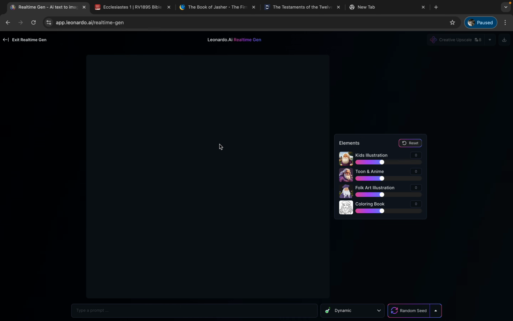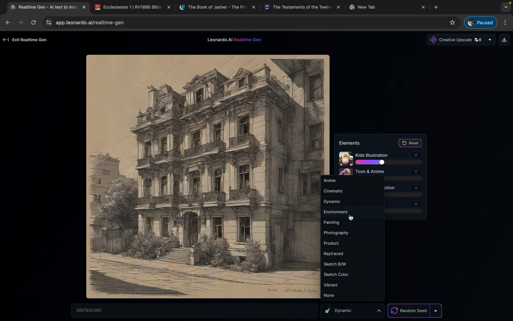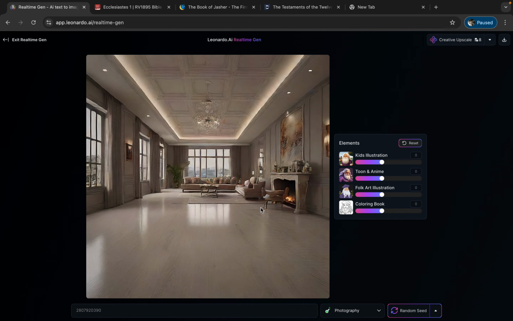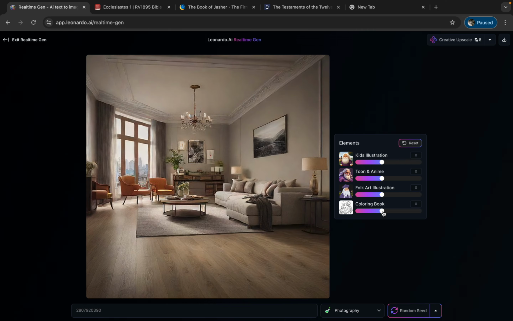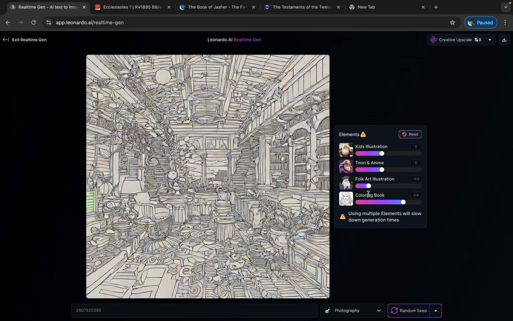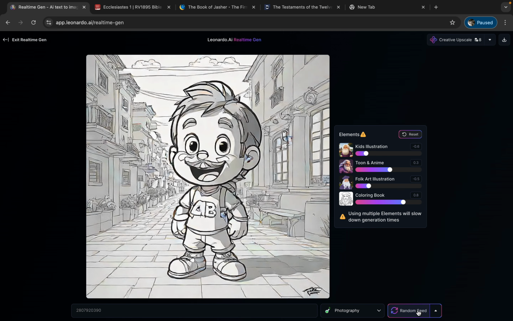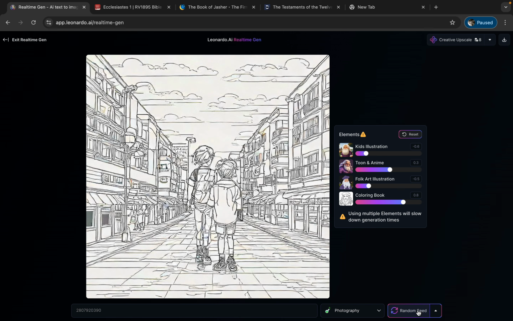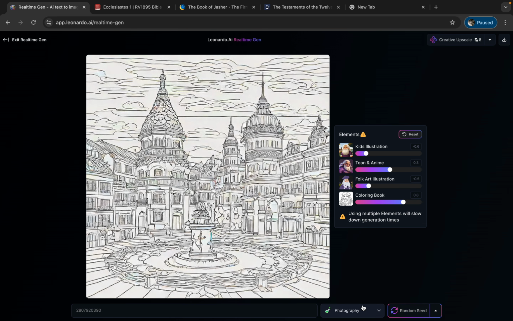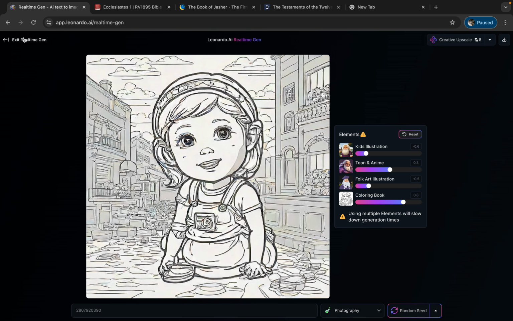Real-time generation is the same thing. I could type in the same prompt, put it in photography, and just continue to hit a random seed to where it just changes things up. So if I want to just change all of this and everything, I could go ahead and do this. You see, just hit random seed and it gets different images and whatnot.